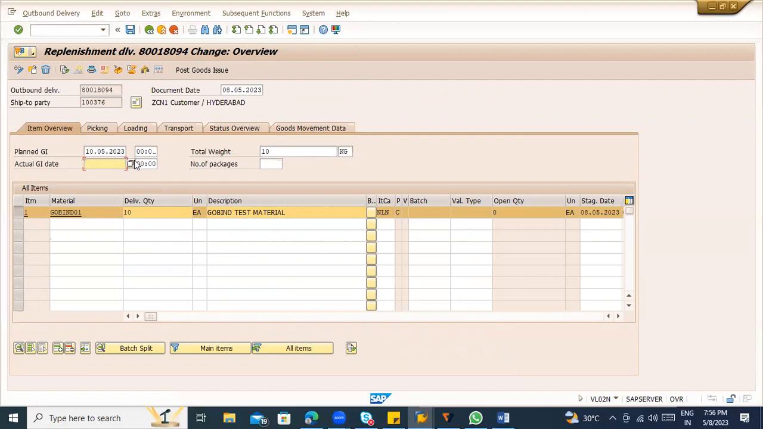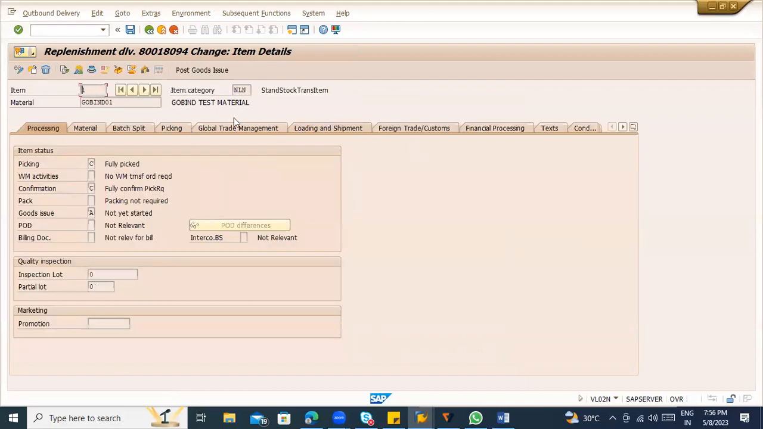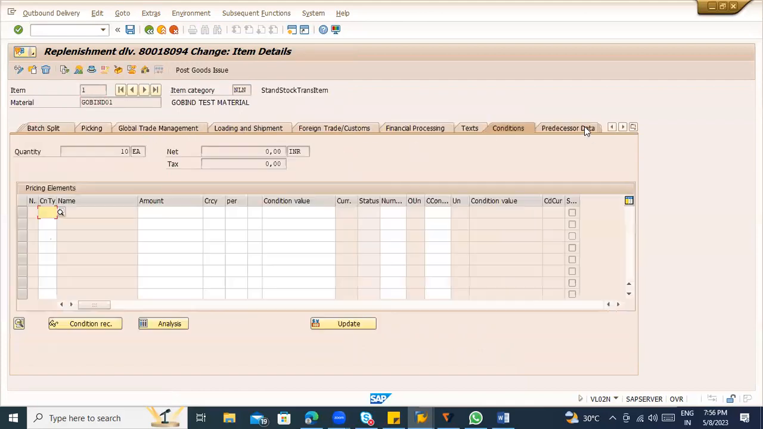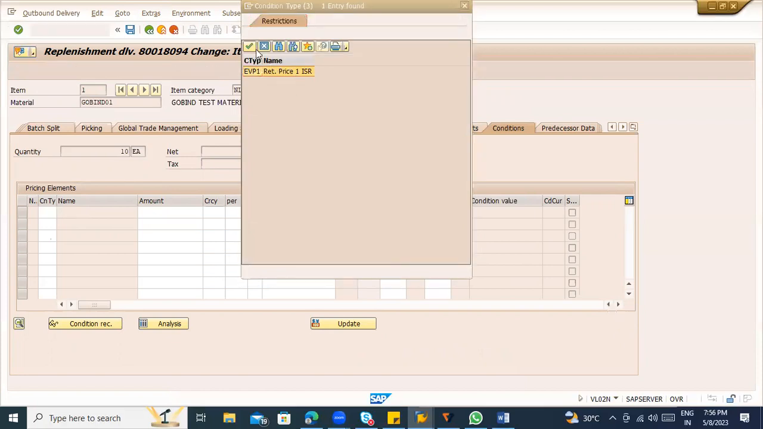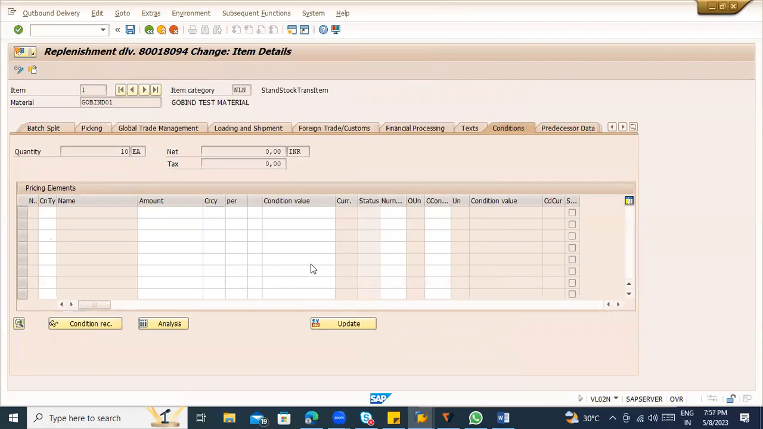Okay, now you can do the PGI. Before that, if you want to see the price and all, you can go to the condition tab and enter the prices here. Generally in the STO process, the supply plant data will be captured from the delivery and it will go to billing. The copy controls are on the SD side. There is a copy control configuration that copies from the PO to billing, or delivery to billing, or sales order to billing. That will work based on the copy control.